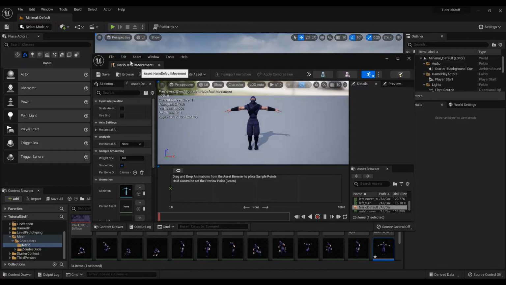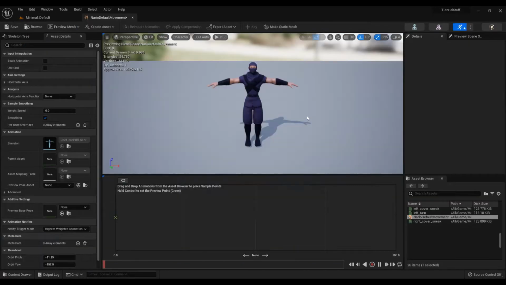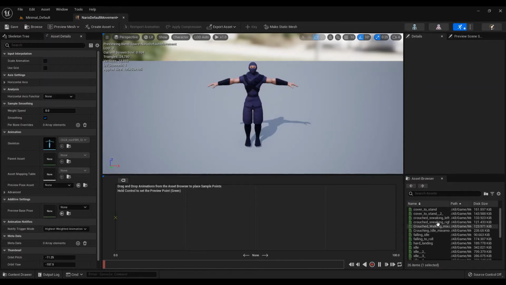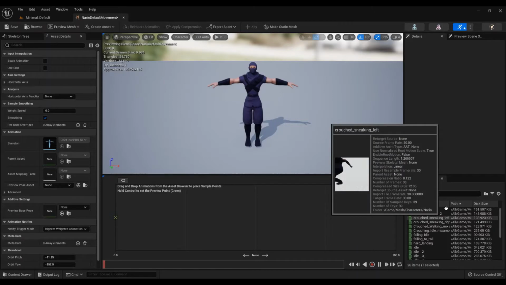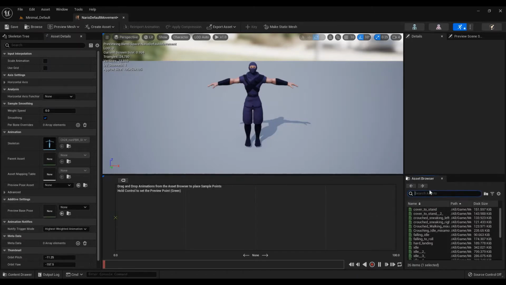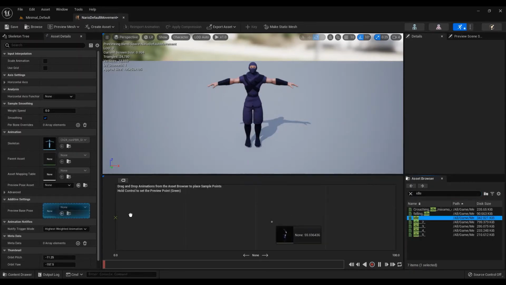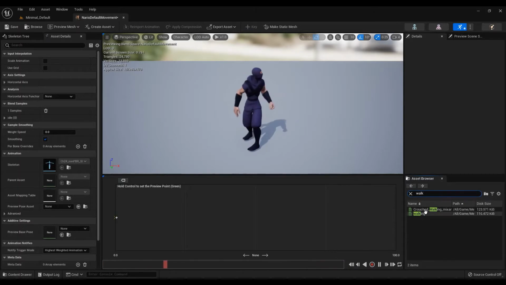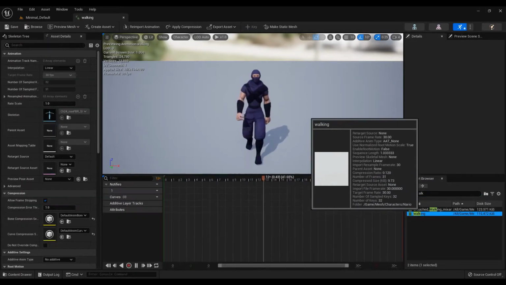Because we're going to be using the third-person character blueprint, and the third-person character doesn't strafe. So I need idle. There's idle. Then I need walk. Is it this one? Yes, I got to double click.